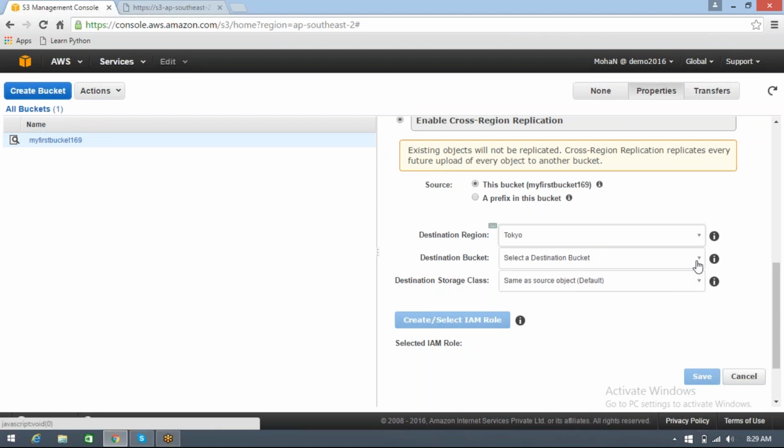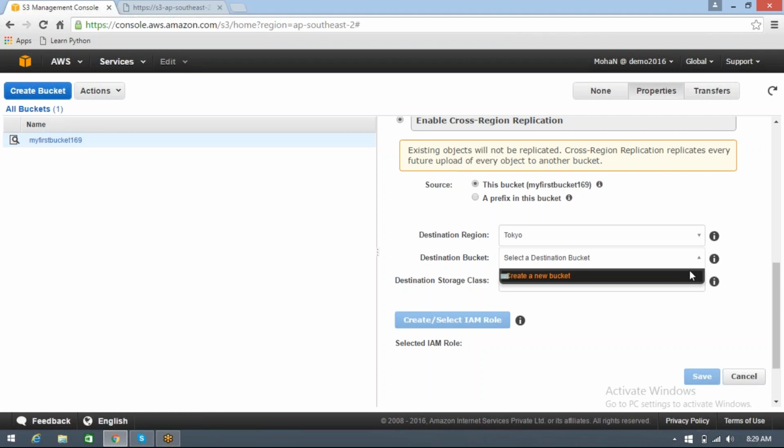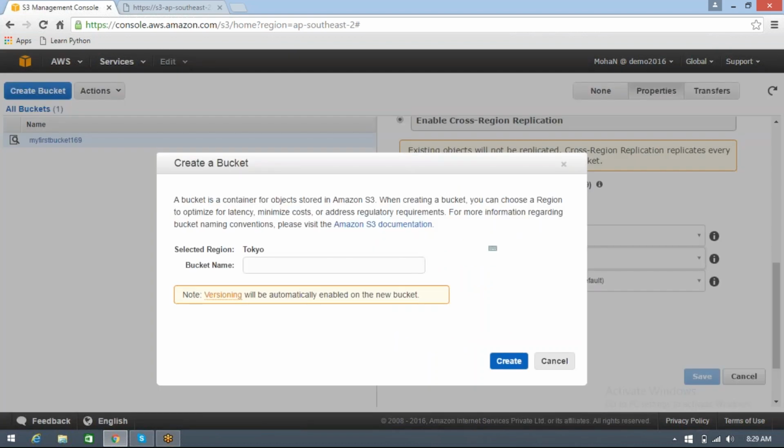Do we have any buckets in the Tokyo region? Not really, we don't have anything. So what do you see? Destination bucket: the bucket in which you want to replicate this data. Since I don't have any buckets created there, it suggests I create a new bucket, so I'll go and create one. The region is already selected, so no option is provided except Tokyo. Note, versioning will be automatically enabled on the new bucket because the older bucket has versioning enabled, and only when versioning is enabled can you have the cross-region replication option.